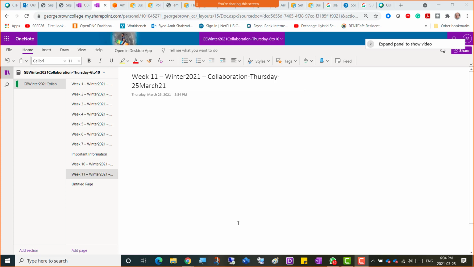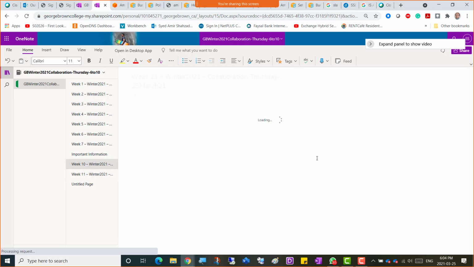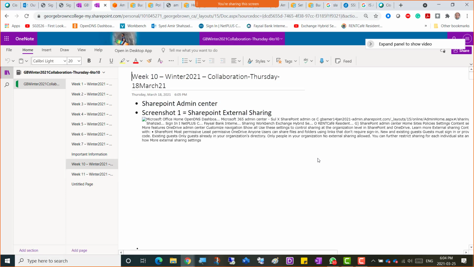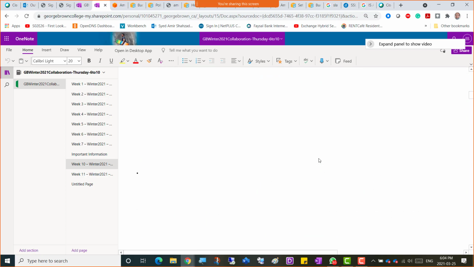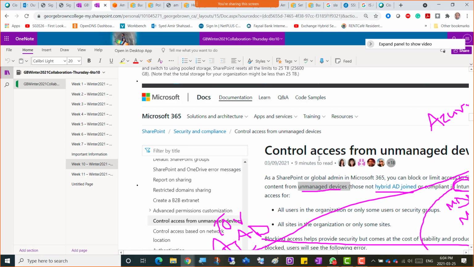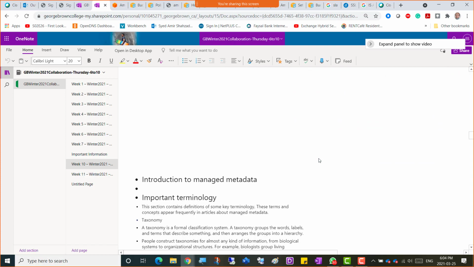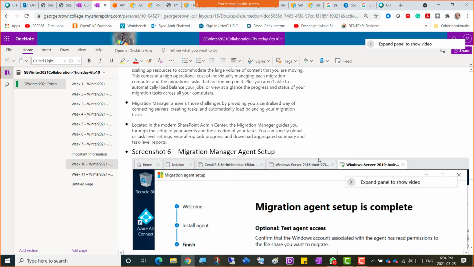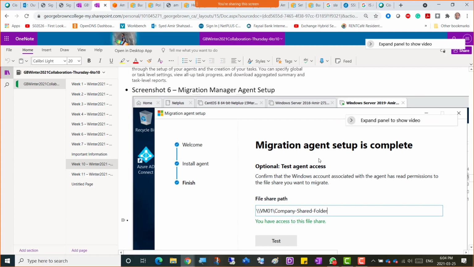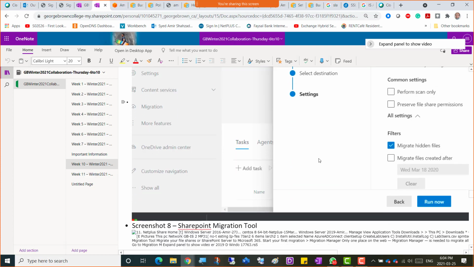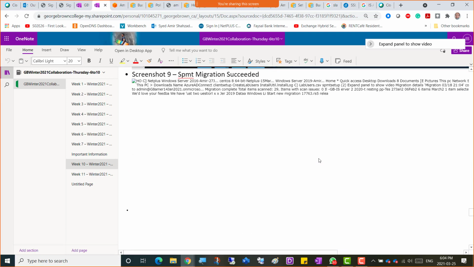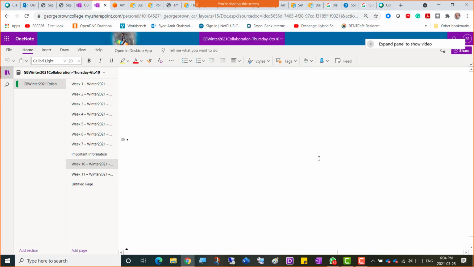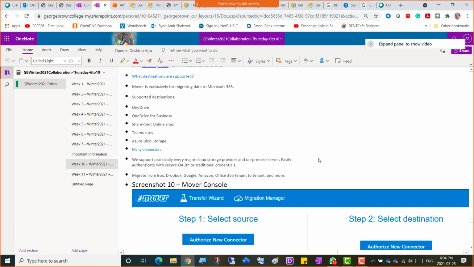So starting now, week 11. In week 10, we were talking about the sharing rules, the automatic settings there, and we talked about term store and also some migration tools, and in the end we talked about the mover console.